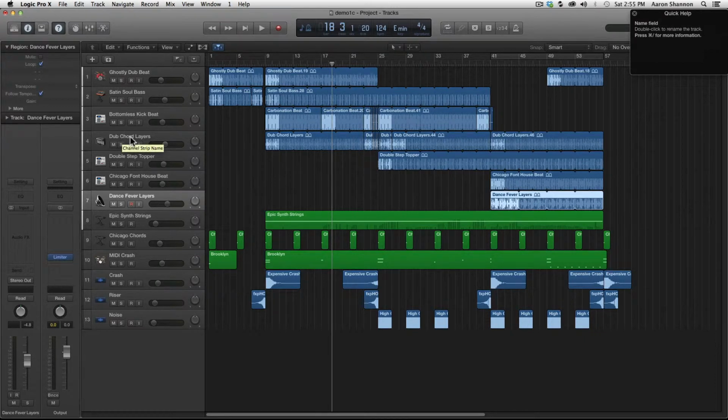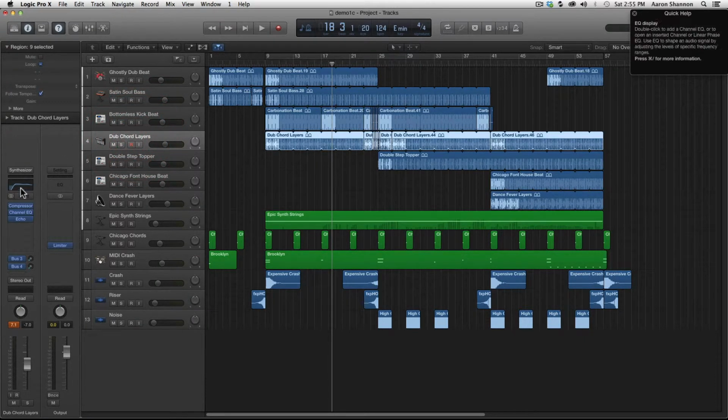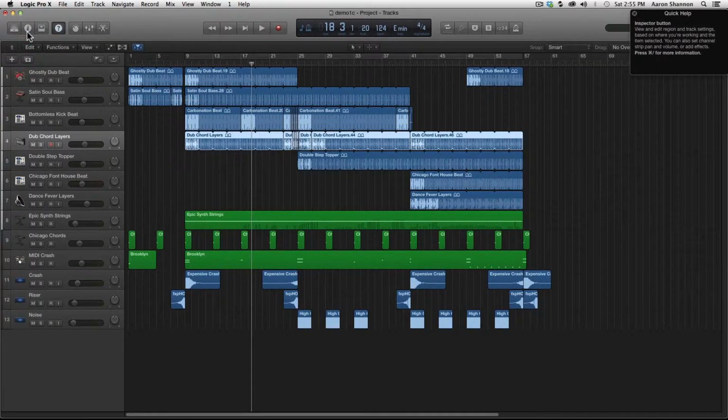Let's look back at the dub chord layers. This is the track that we used the library to put a preset effect on. Now we can see that it put a compressor, an EQ, and an echo on this track. It also put a few sends to reverbs. If you don't know what this means, it doesn't matter yet. We're going to get pretty deep into this inspector tab while we're going through the mixer section. This is all the deeper I'm going to get for now.